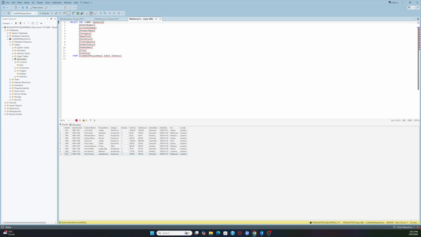I hope you understand clustered and non-clustered indexes much more clearly now. Remember, good SQL isn't about getting the right result. It's about getting the right result efficiently.